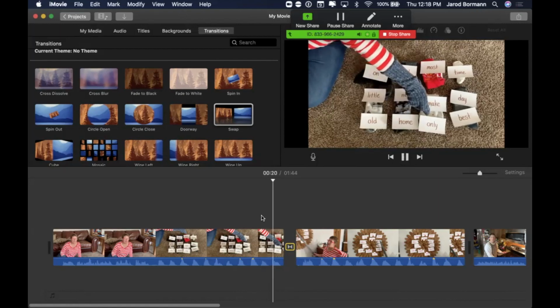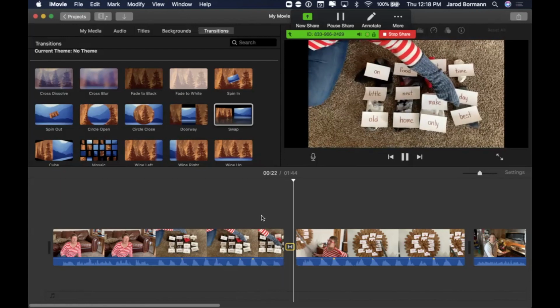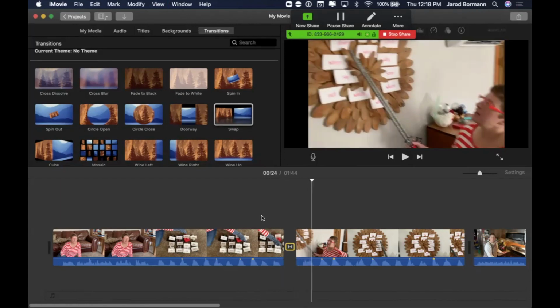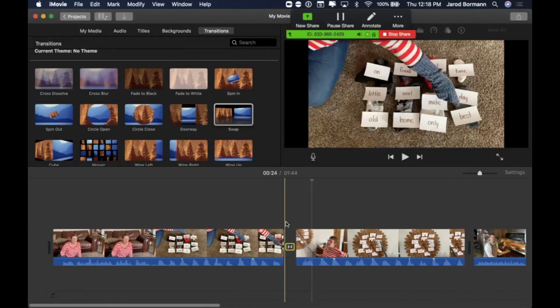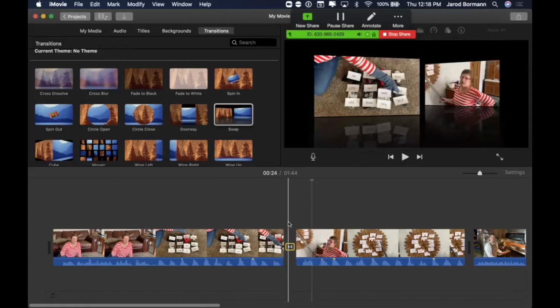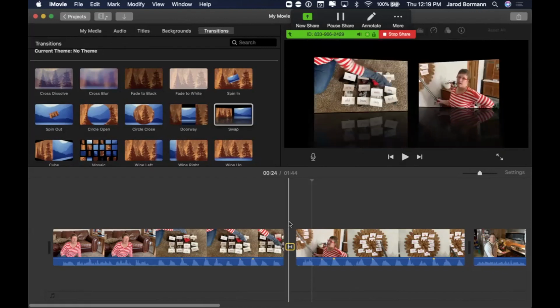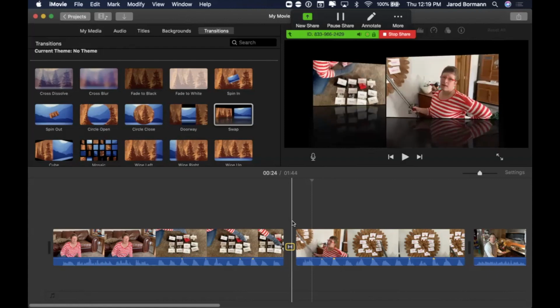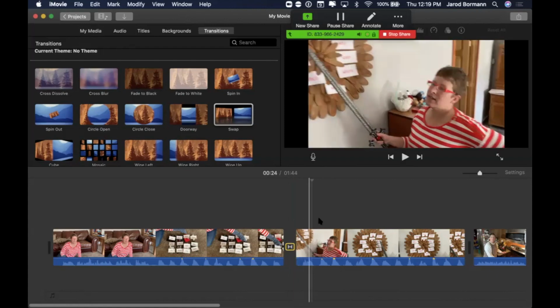Now you couldn't really see it because it's trying to process that transition between the two clips. So now I'm going to slowly move my scrubber between the two, and you're going to be able to see what happens between the two clips.